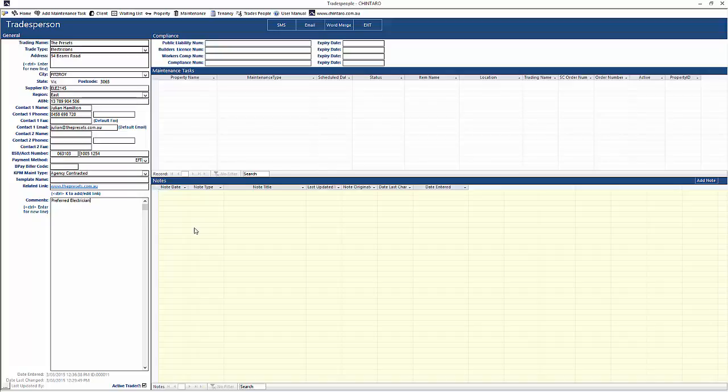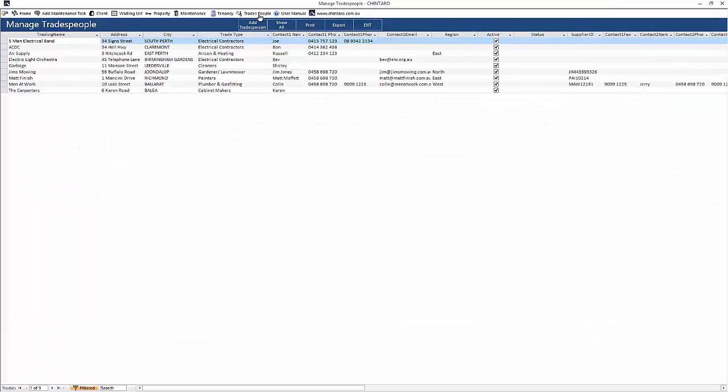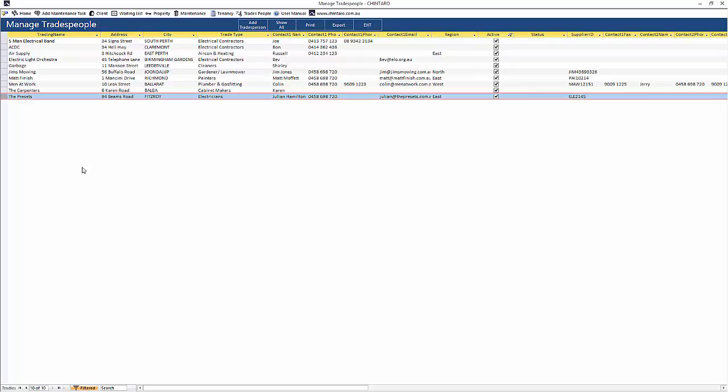Now when we go back to the tradesperson search screen, the presets show in our list here. Now we're able to allocate jobs to the presets through the maintenance task screen.